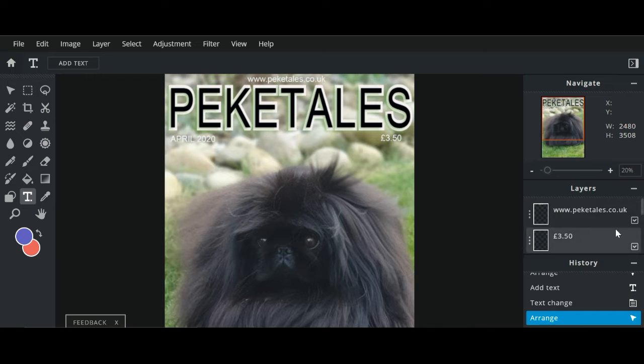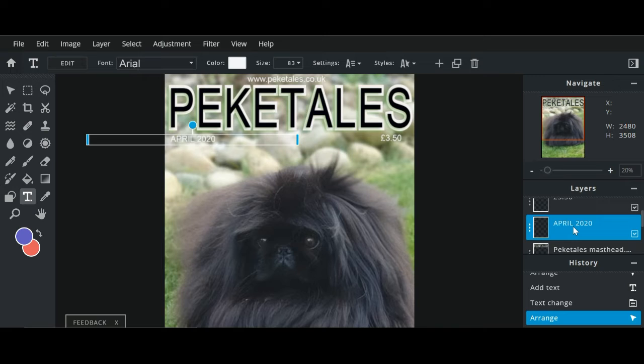So just have a look over this layers panel here. Can you see the sliding cursor here? Can you see now that we've got quite a lot of different layers? So I've got the background, the image, the masthead, and all my different bits of text. So if I want to go back and make changes to anything, I need to click over here. So if I want to change the date to something else, if I click that blue, you can see that I'm now working on that layer.